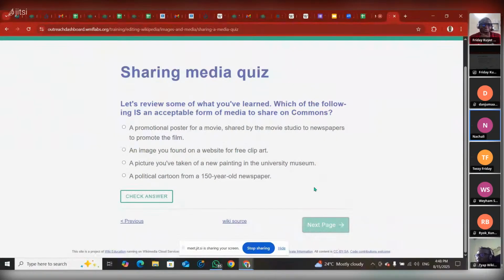Yes. Do you know you can also confuse even your children? So people should take it easy. It is C, sir. Okay, all right. Somebody is taking B, while some people are taking C. Option C, a picture you have taken of a new painting in the University Museum.